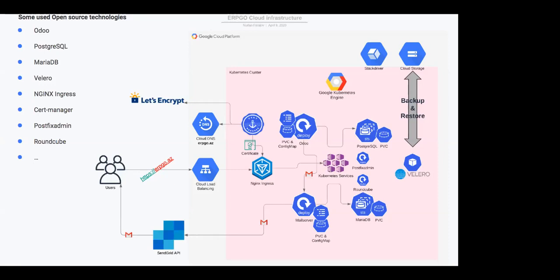All our outgoing mails go through SendGrid, which is a SaaS option for filtering the emails, delivering them, analytics and so on. For now, I think we are done with this slide. We can go to the next.